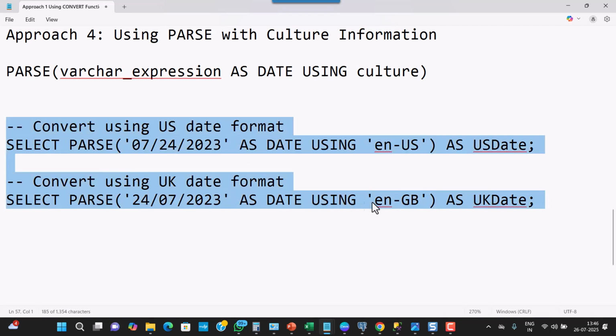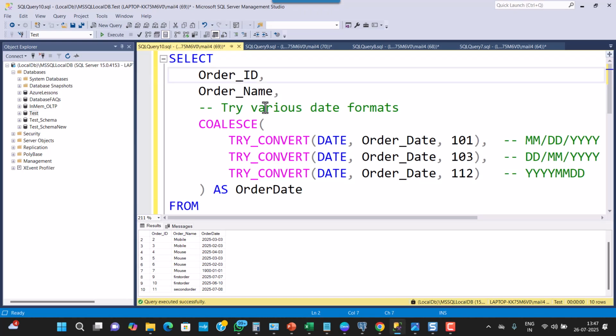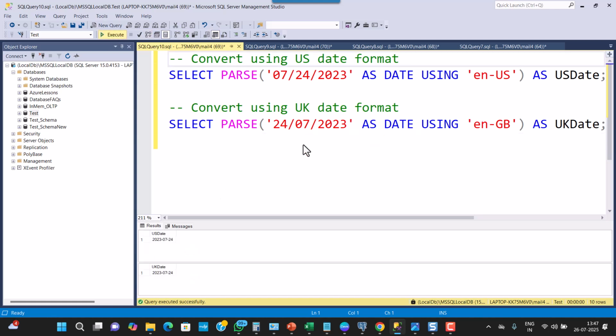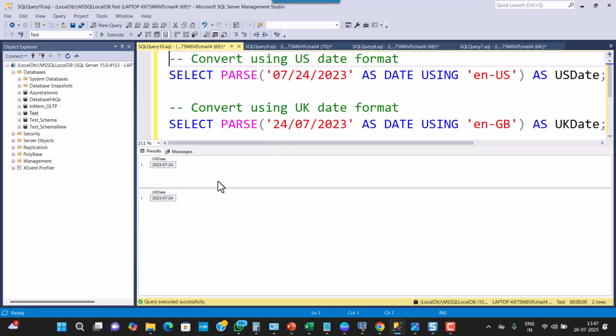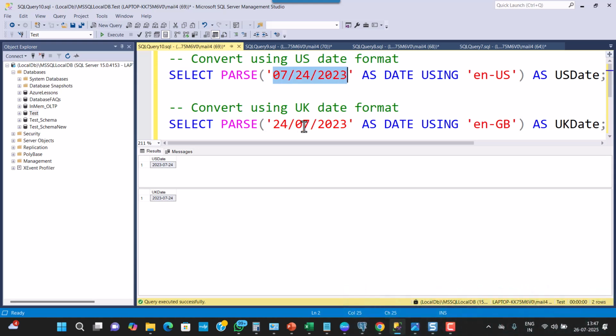So if I copy both the queries, I'll go to the SQL Server Management Studio. I will paste it. Okay. So if I execute this, you can see we got the expected output, guys. The first one is the US date format, followed by the UK date format, right? You can see even though we are using a different string expression here, this is based on the US date format, and this is based on the UK date format, but we got the expected output as the same one here, right?